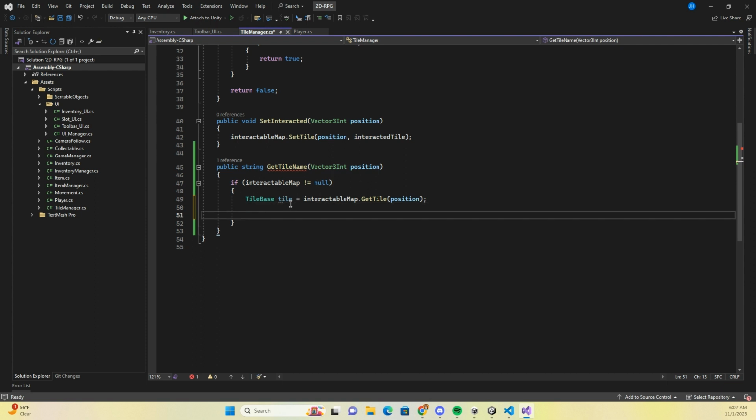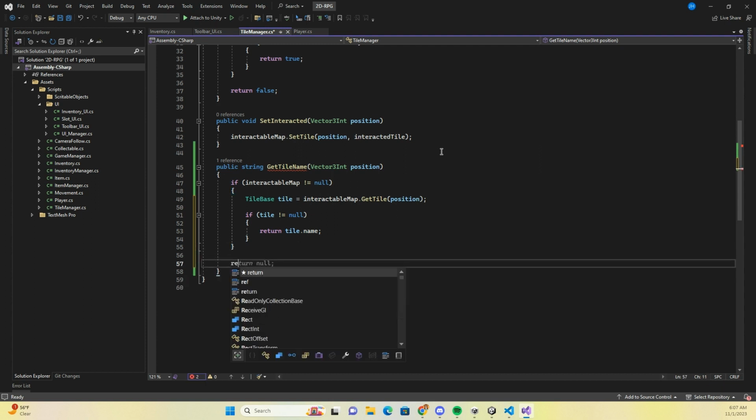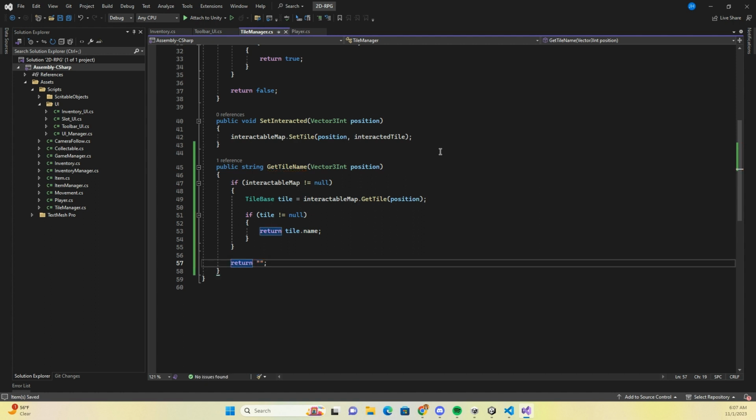Okay, and then if we have a tile, then we can do something. So let's make sure that our tile is not null, because there is a possibility it could be. And then we can just return the tile's name. So return tile.name. And if none of this is true, like if we don't have a tile or the interactable map is null, then we can just return an empty string because there would be no name.